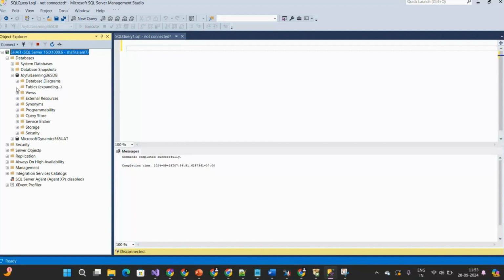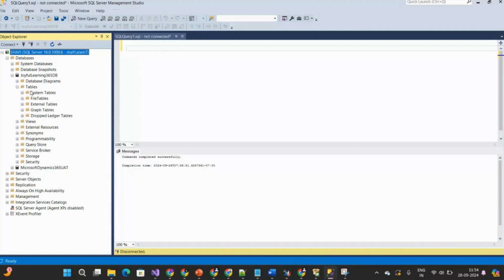From here you can see there is a Tables folder. Underneath are the tables. Here you can see there are already a couple of tables existing in the system, and you know that I didn't create those tables, but these are out of box tables. Whenever you create a database, along with the database these out of box tables get created, like system tables, file tables, external tables, graph tables. Those all get automatically created.